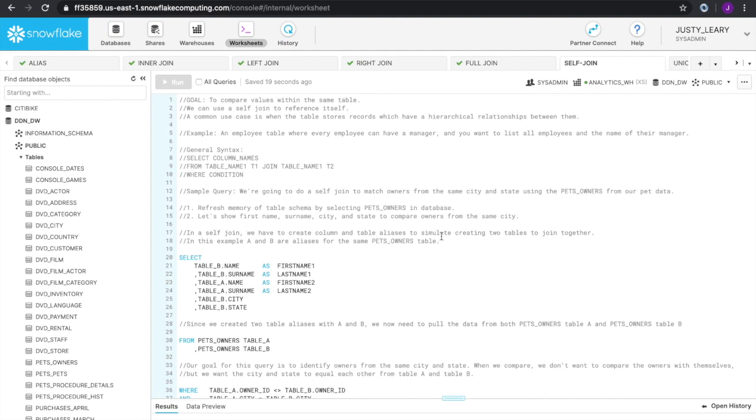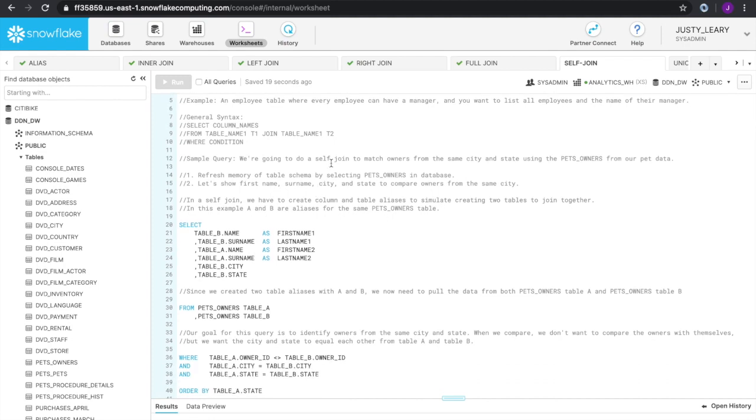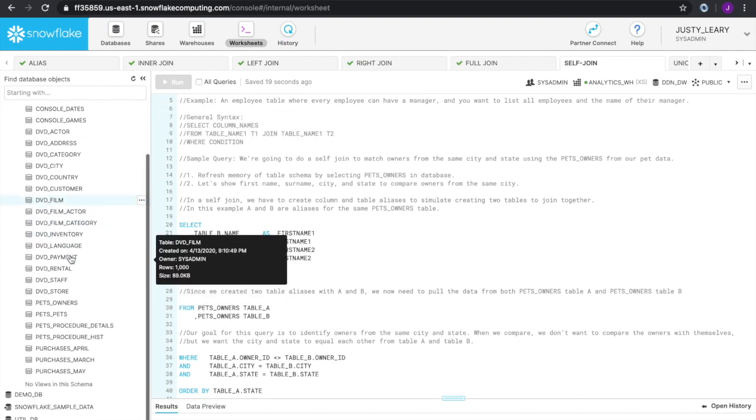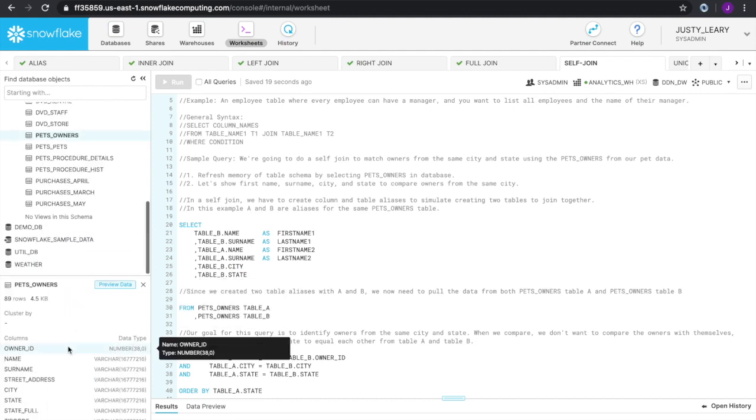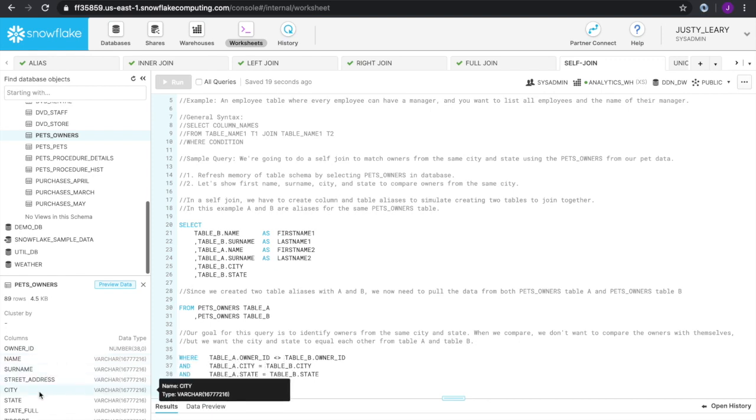And we'll talk through an example using our pets owners table and pets data. So let's do a self join to match the owners from the same city and state using our pets owners table from our pet data. Best practice, always let's refresh our memory of the table schema by selecting our pets owners in our database object. So we have 89 rows. We have the owner ID, the name, surname, street address, city, state, the full state, and our zip code.